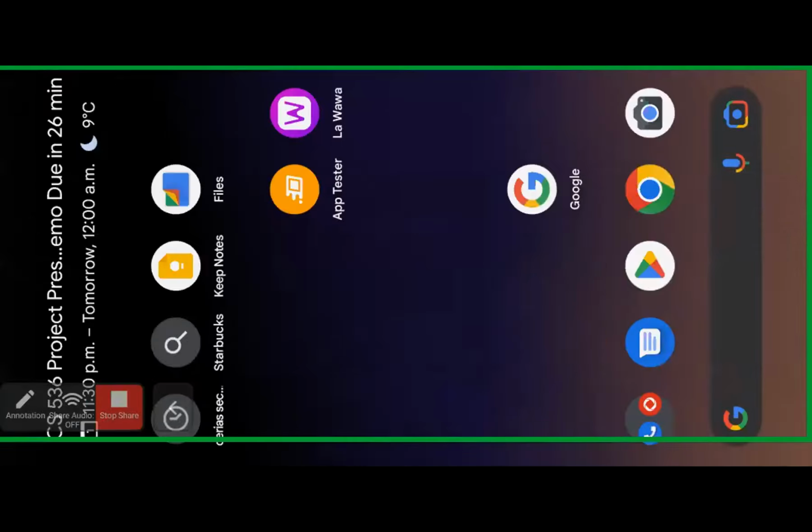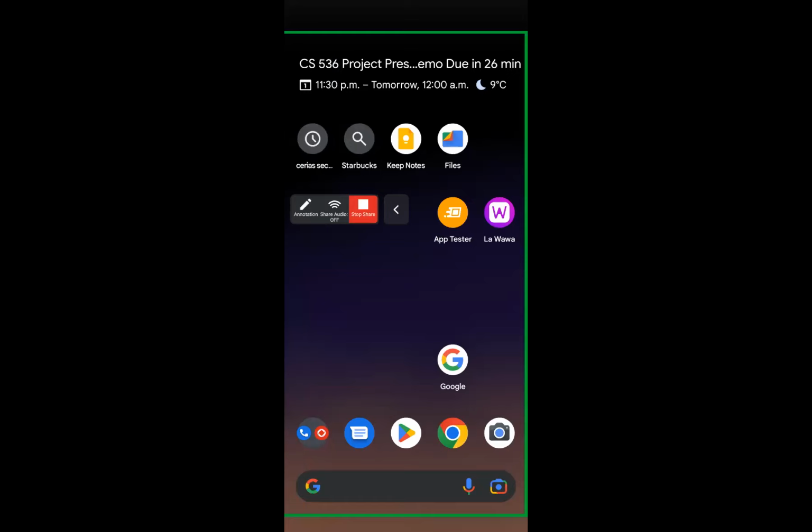Great. I'm going to show you a little demo on my Android phone here. Can you see my screen? Yes, I can.